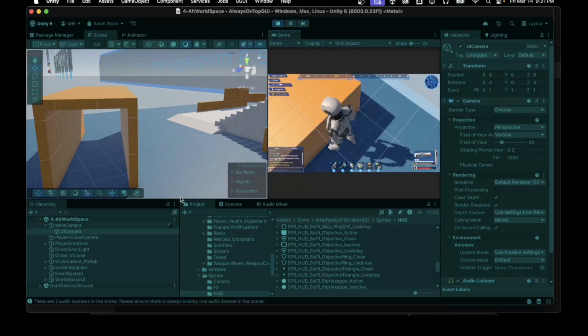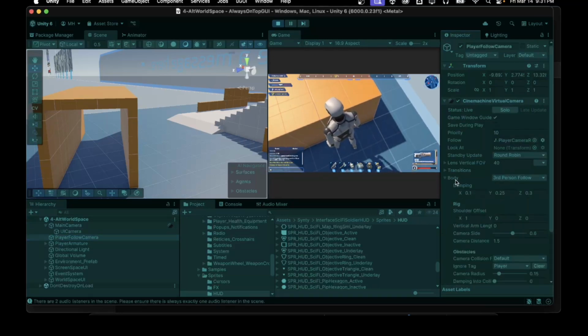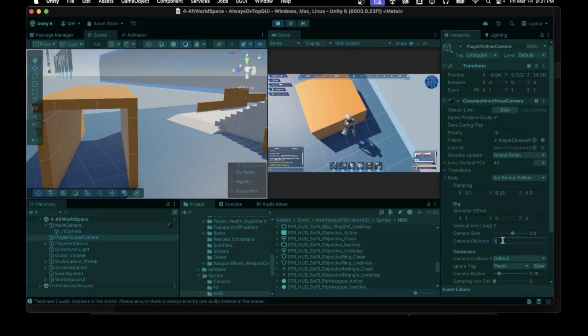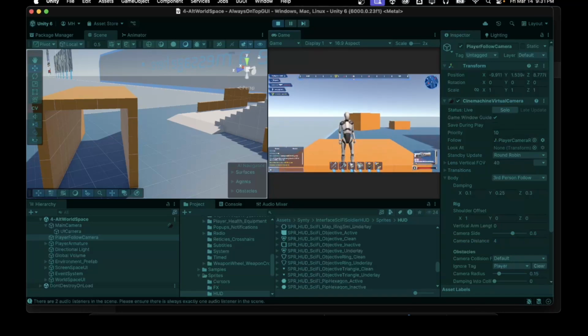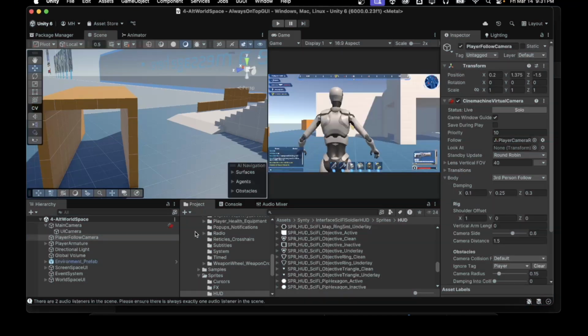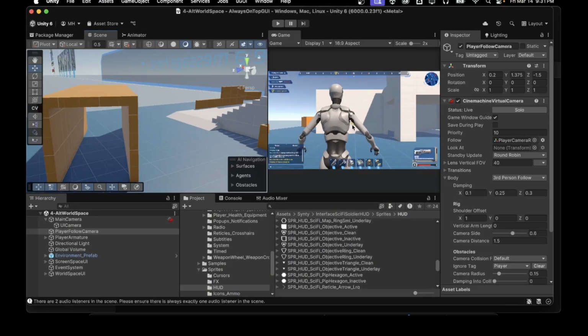And we can put the follow camera back to its default of 4. And you can see that even better here. So we want to fix this issue. So how do we do that? So let's get started. Okay, so first of all, I'm going to remove this world space UI altogether.